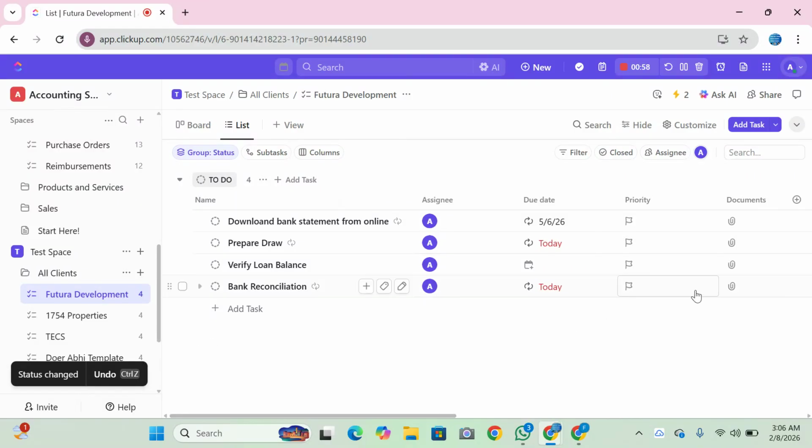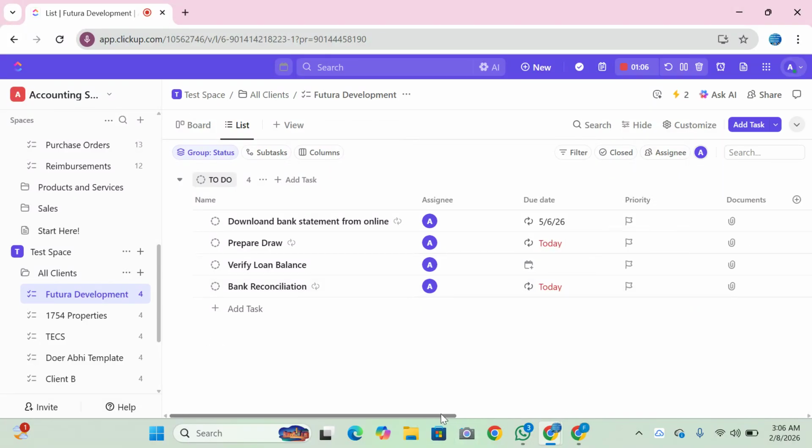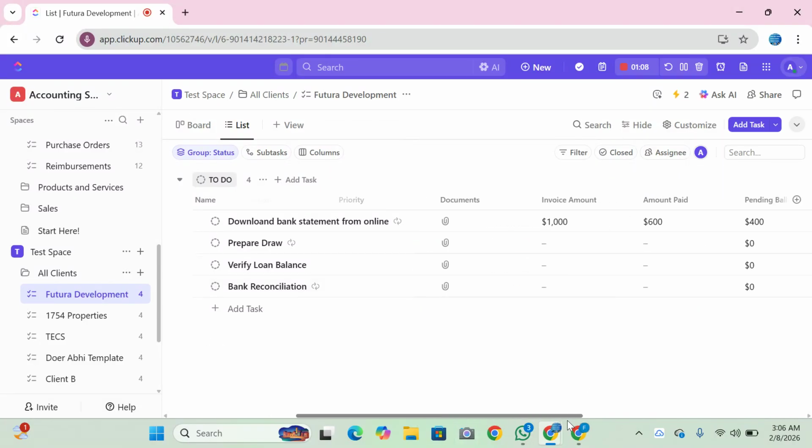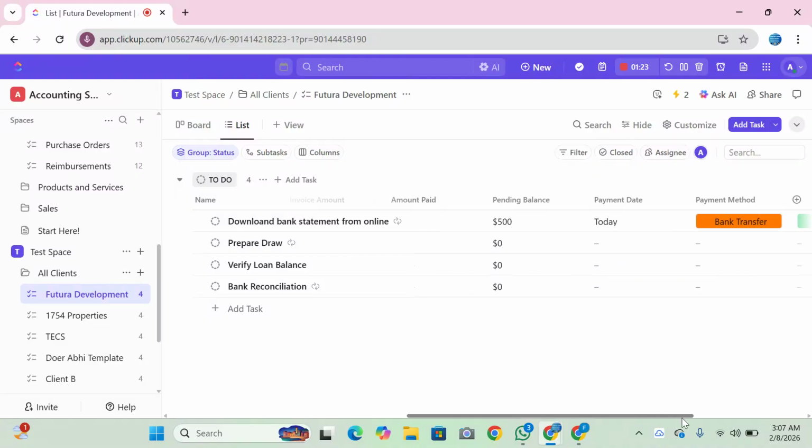Now it has priority documents. You can upload files attached from Dropbox, OneDrive, Google Drive, whatever you want to. And for this specific task, you can have the documents here. Then this is the formula, like invoice amount, some custom fields that I have added. Then amount paid, for example, you got 500 and this is the pending balance, so it will automatically change. This is a formula field.